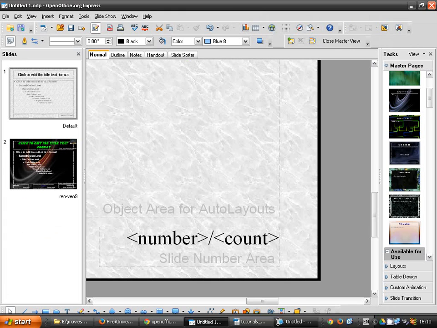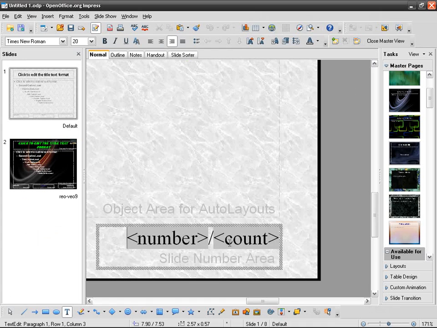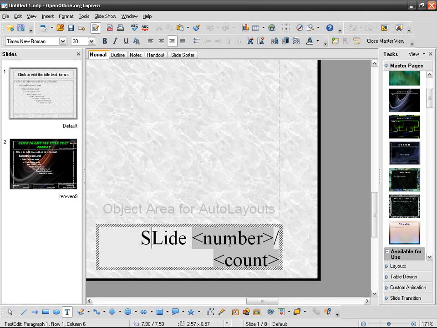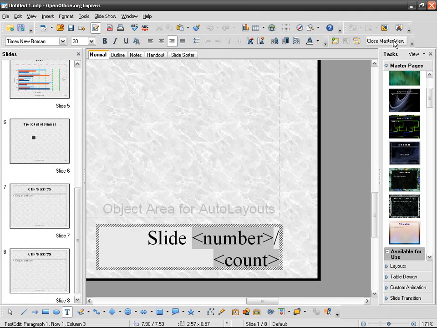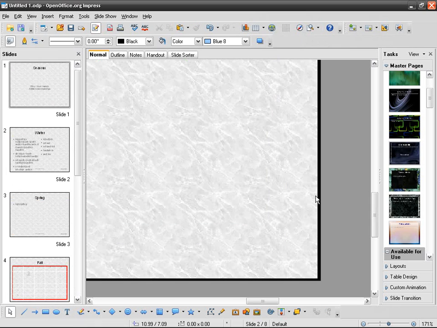And of course, I needed the word slide in the beginning, and since the word slide is going to remain the same on every single slide, we have to write it by hand. So everything we type is static information. Everything that is going to be recalculated on each slide is called dynamic information. Slide something, something. So slide 6, 5, and so on.